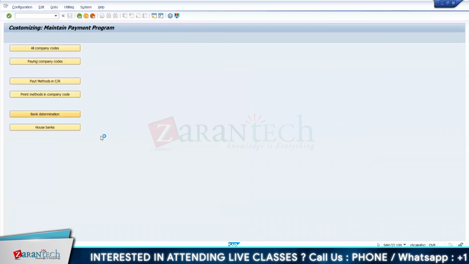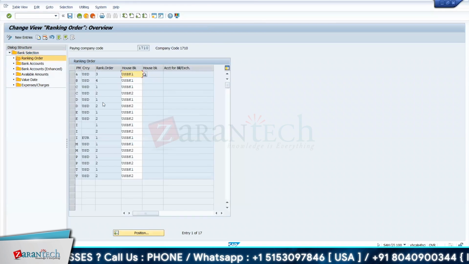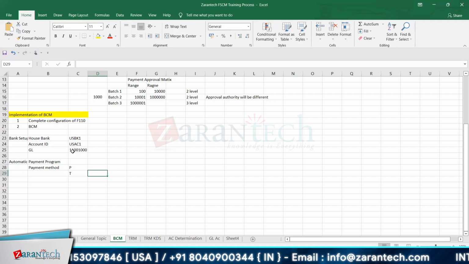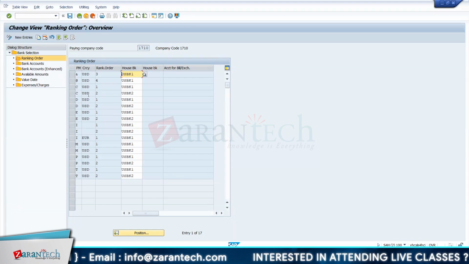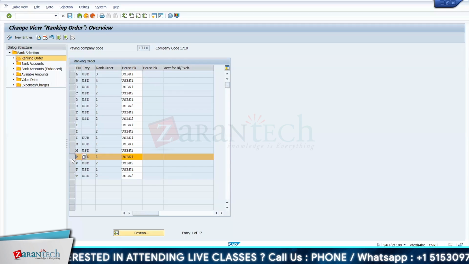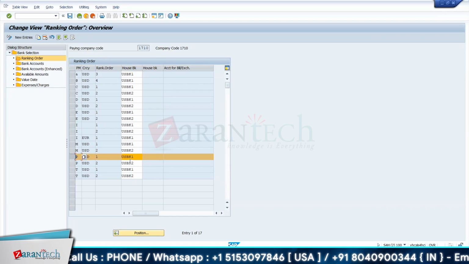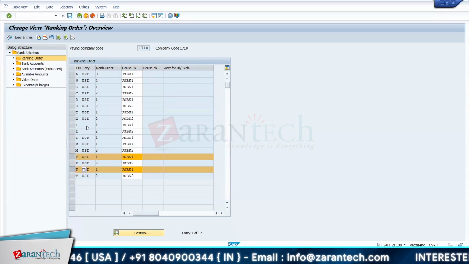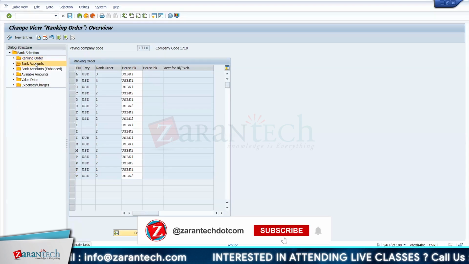And then bank determination. For 1710, let us see the bank determination. You can see here US BK1 and US AC1. US BK1 and PNT, it is there. Okay. Now we will go to the bank account setting.